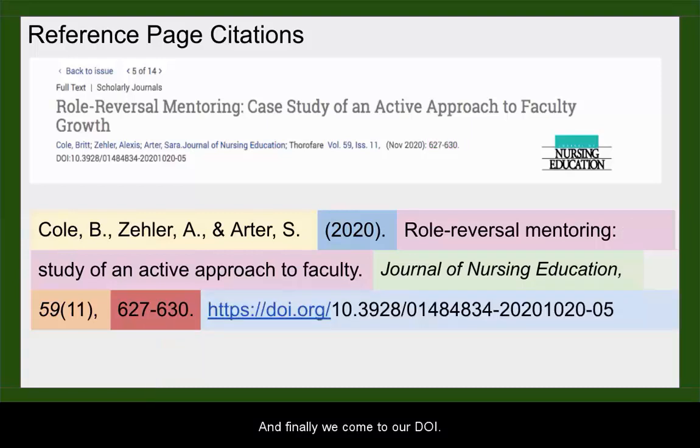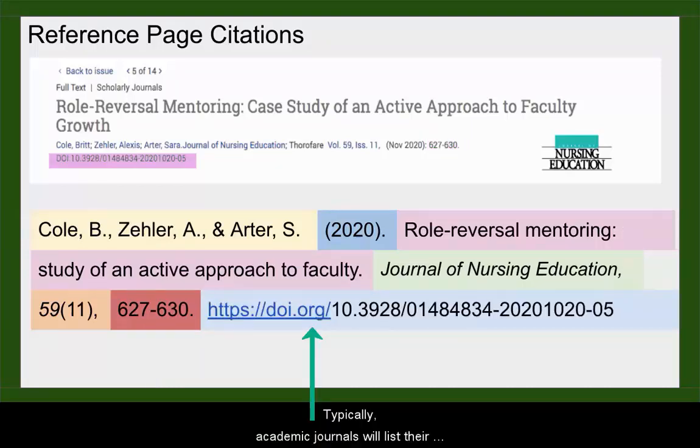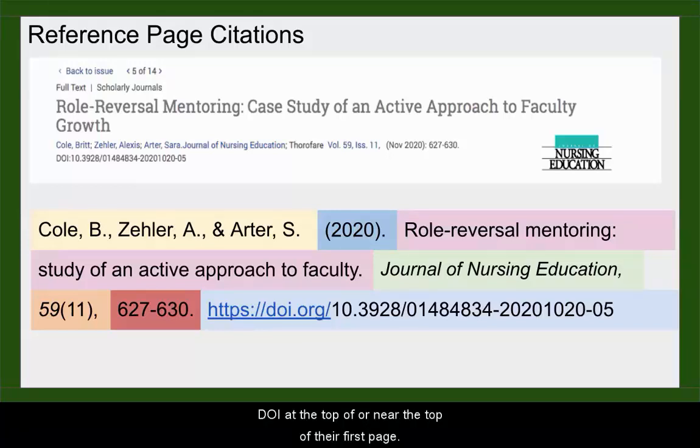And finally, we come to our DOI. Typically, academic journals will list their DOI at the top of or near the top of their first page. APA Edition 7 specifies that we must begin our DOI entry as https://doi.org and then enter in the number. If it converts to a hyperlink, APA 7 says that's fine. So if you suddenly see a hyperlink, don't worry.